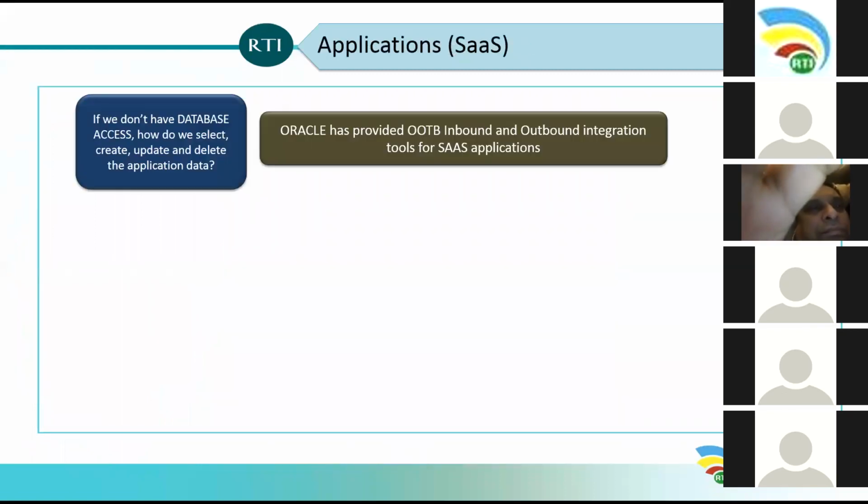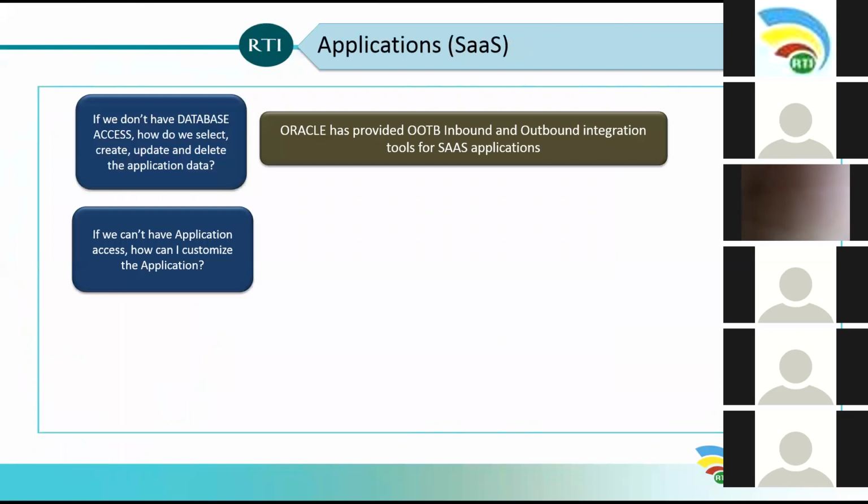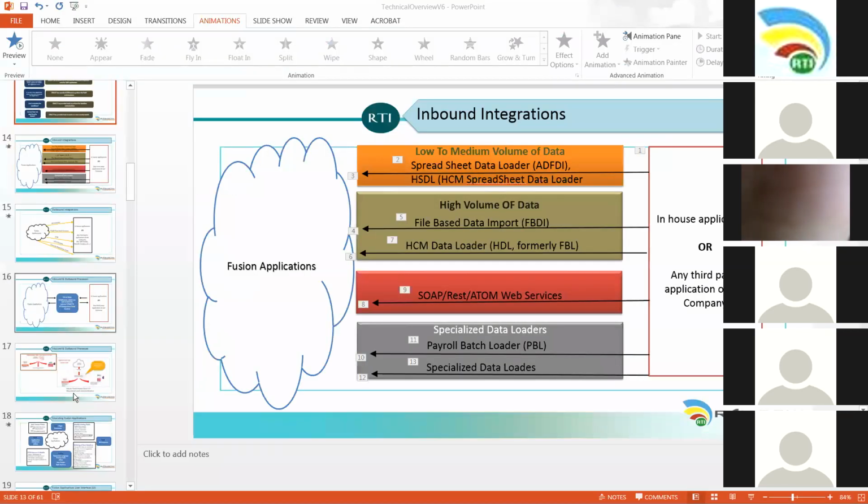If you don't have a database, Oracle has given a tool for that. Similarly, if you don't have application access, because even the application is maintained by Oracle in the SAS platform, how do you customize the application? Again, Oracle has given tools for that to perform the SAS customizations. Of course, there are some limitations.